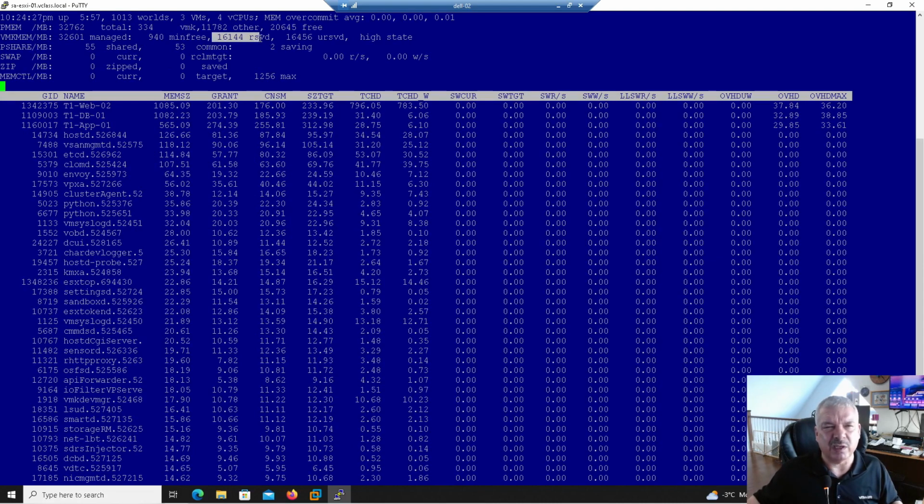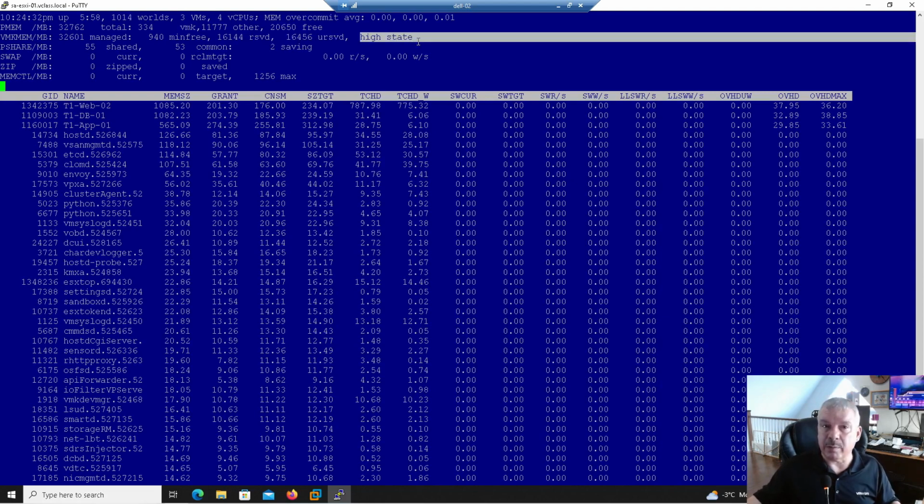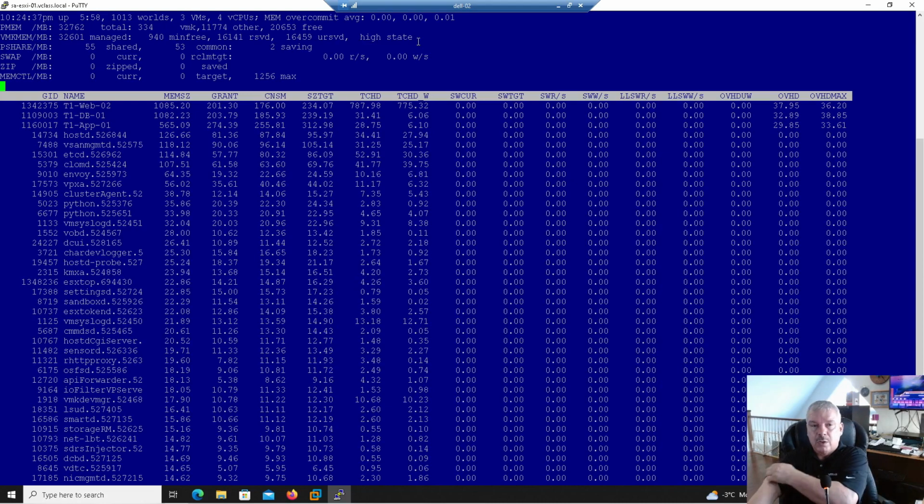We see we've got about 16 gig reserved for various processes. We've got about 16 gigs unreserved. And then we're in the high state. Remember the different states I talked about, right? So we're in the high state. I'm going to hit S here to update this every 30 seconds because I don't want it constantly clicking all the time. So S is to update speed, right?